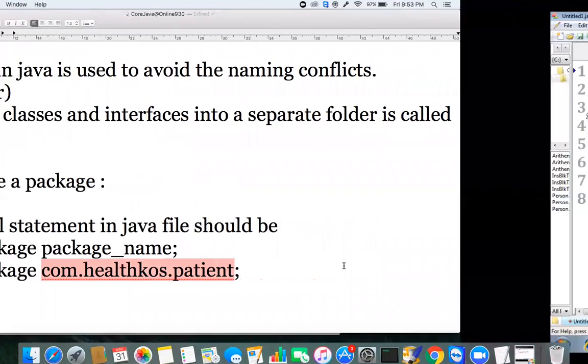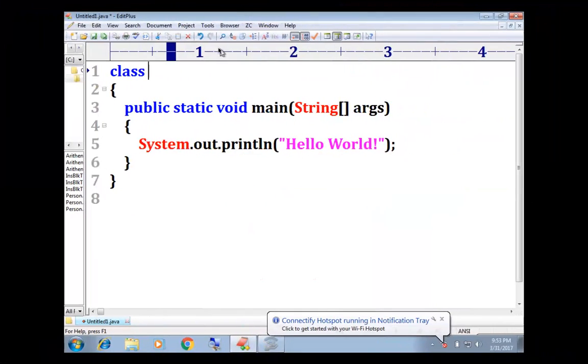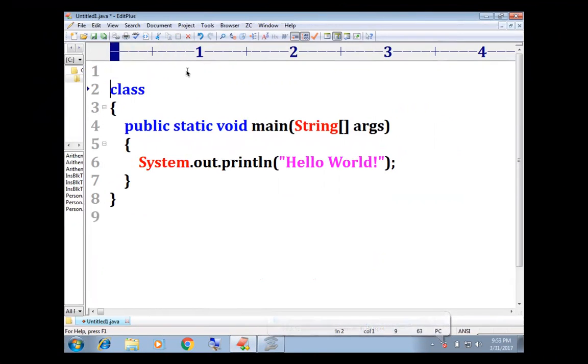Like that, we have to specify. It should be a naming convention. Let's take, for example, how I'm specifying the package name. What should the initial statement in a Java class be? The package declaration. If you want to create packages, the initial statement in the Java class should be the package declaration. Specify the package name.